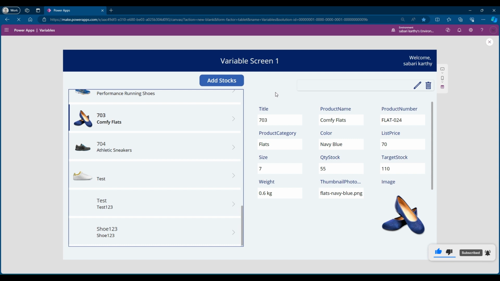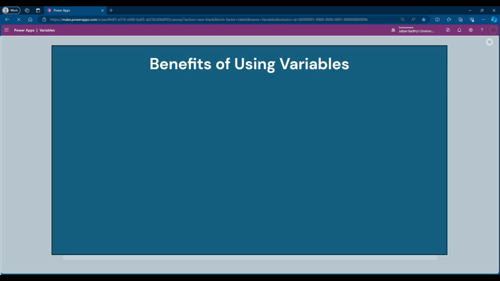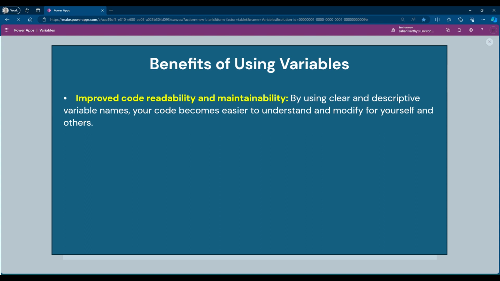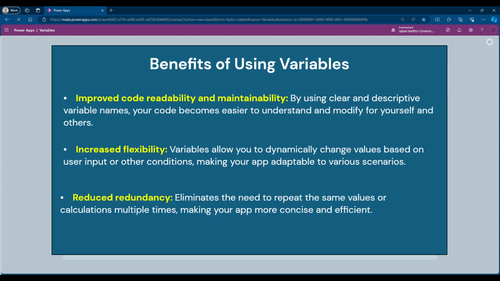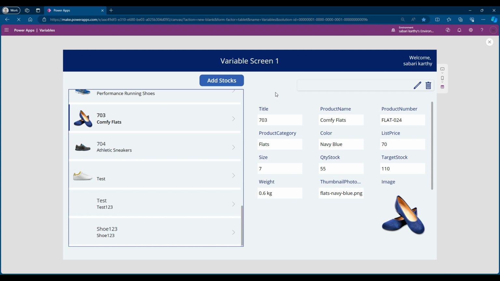Before we wind up the video, I would like to add some benefits of using variables. We have improved code readability and maintainability. It increased the flexibility of the app, which will allow you to dynamically change the values based on your user input. The best example we have seen today: whenever you need to change a header color, you'll just change it in your onStart property, and that gets updated in all of your screens. By this, we come to the end of the video.